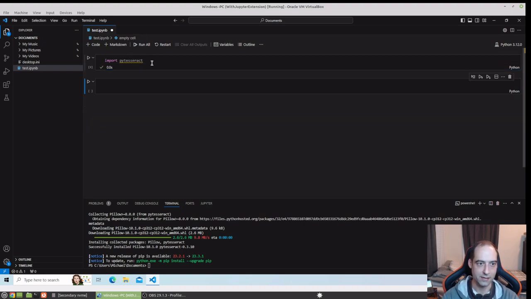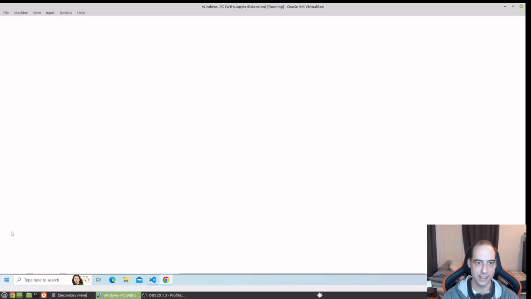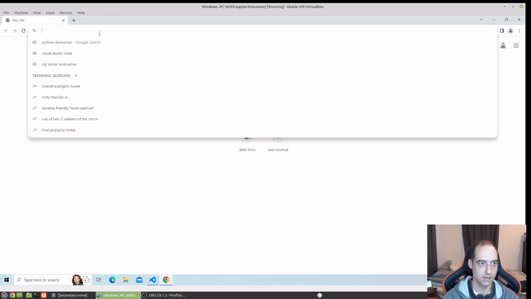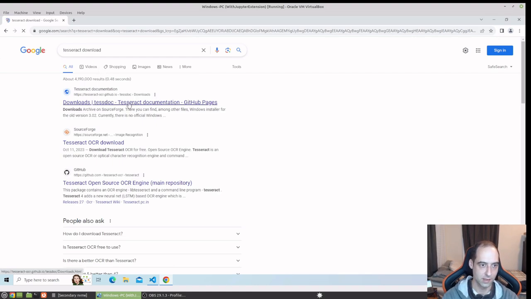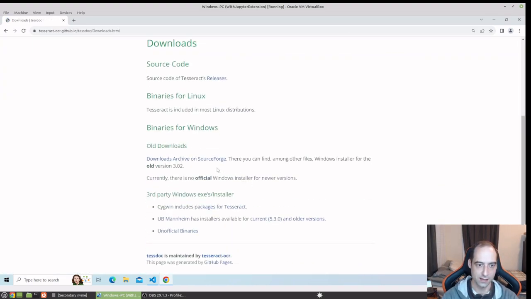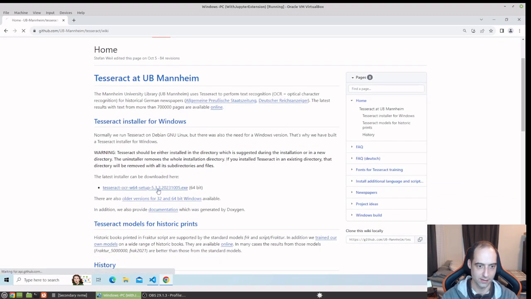So now that we have pytesseract there, we can go ahead and read an image in. But to do that, we're going to need two pieces here. We're going to need actually Tesseract, and we are going to need an image to read in. So first we're going to do the Tesseract download. And if we just go to the docs, we'll go ahead and do UB Mannheim and download the executable.